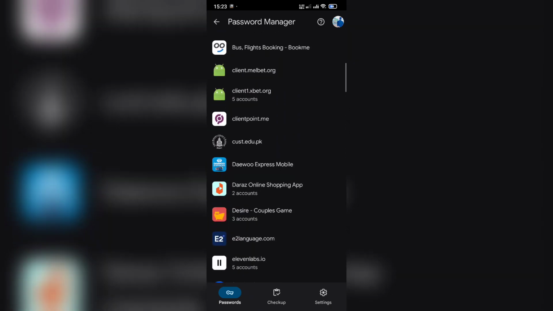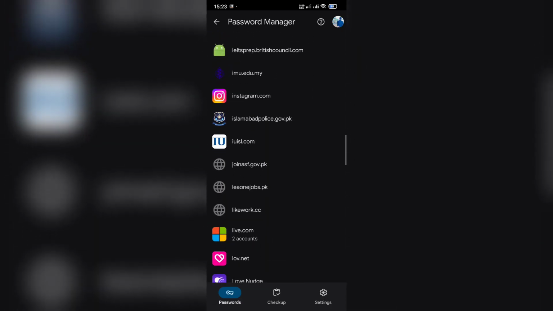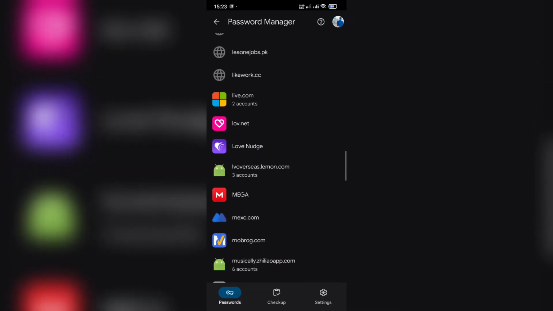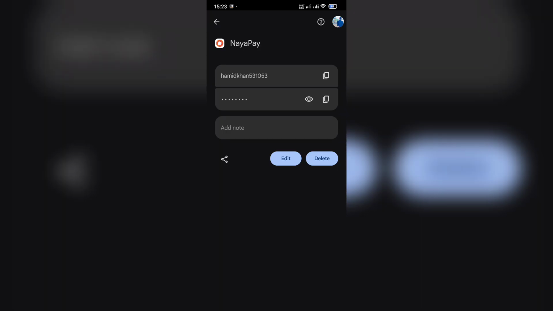In this section, you will also know about the usernames of your accounts as well, and the user can change or edit the password, or even delete the password from this section of settings. So in this way, you can also know, edit or delete saved passwords of any Android mobile.